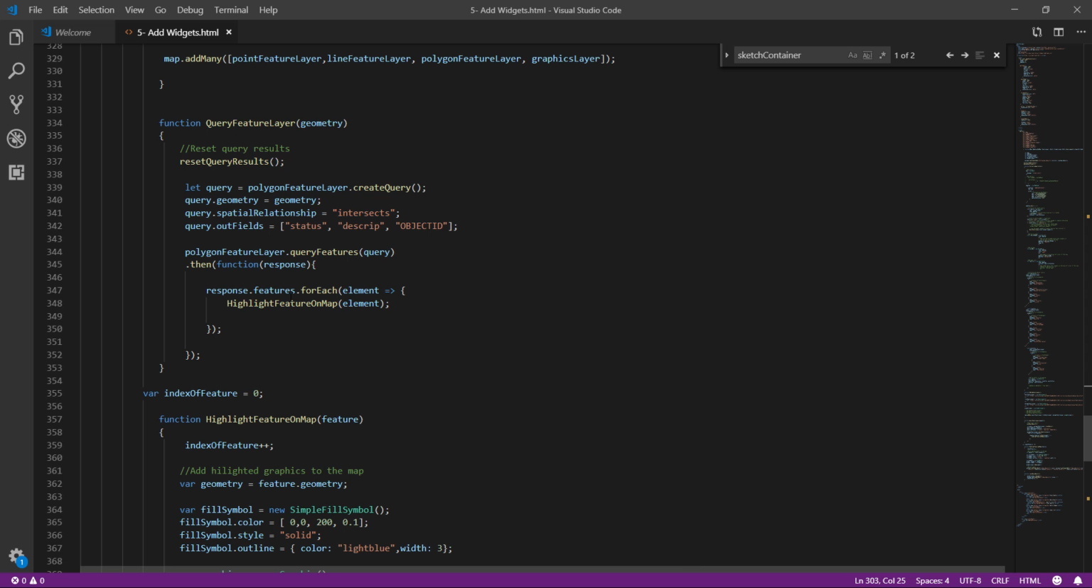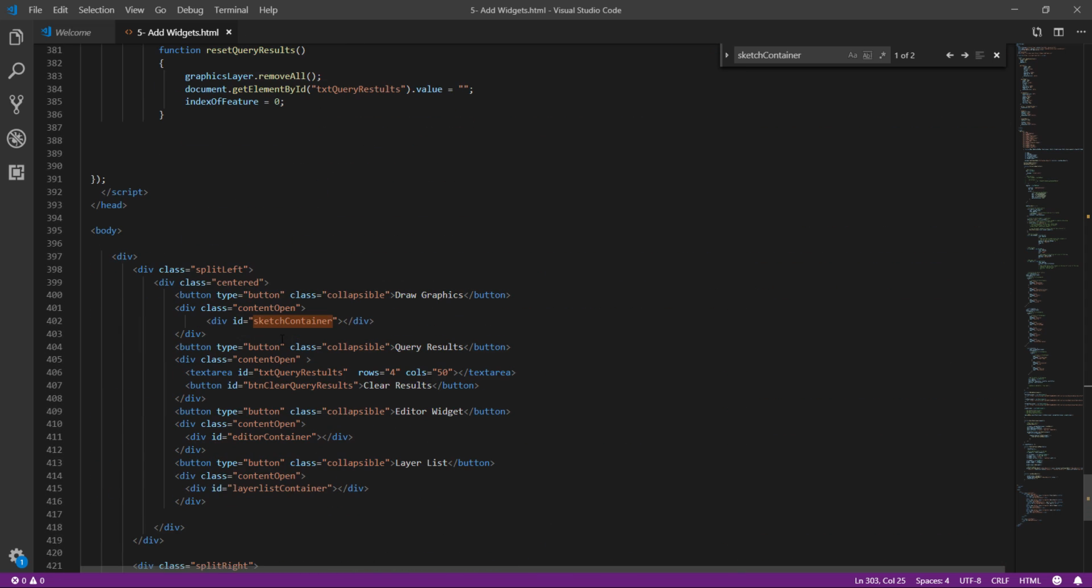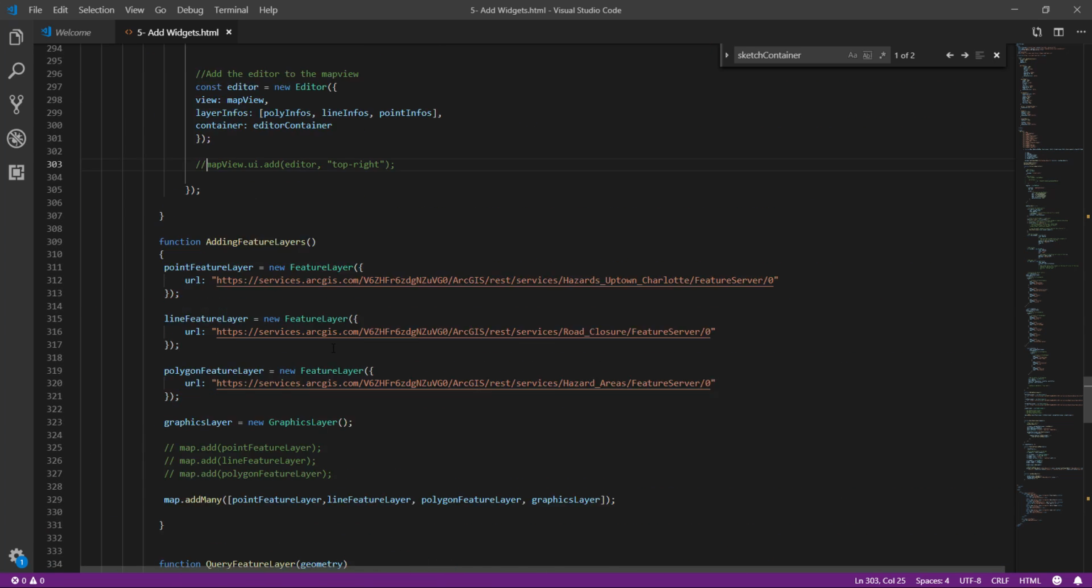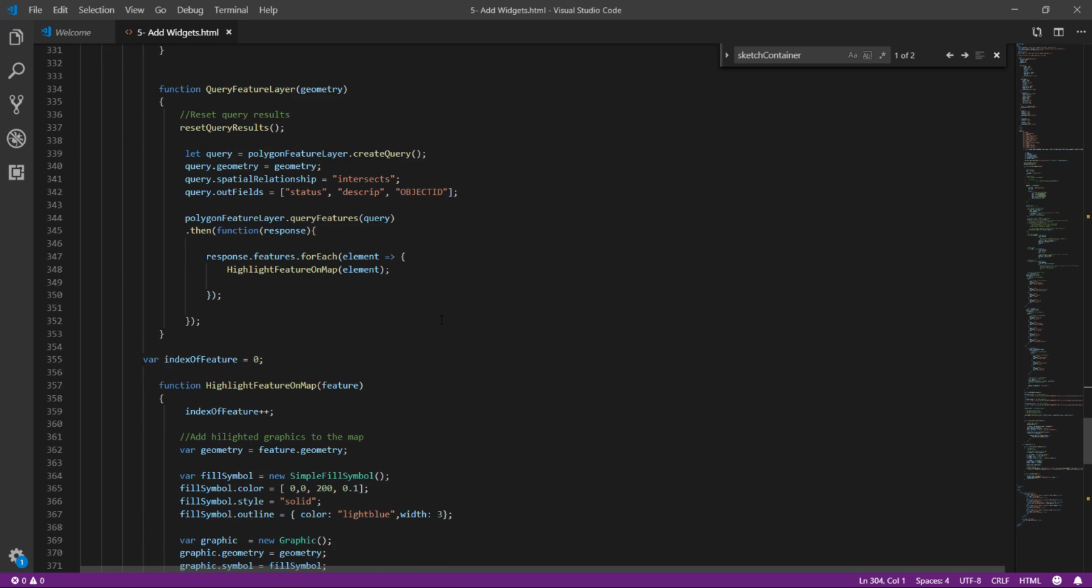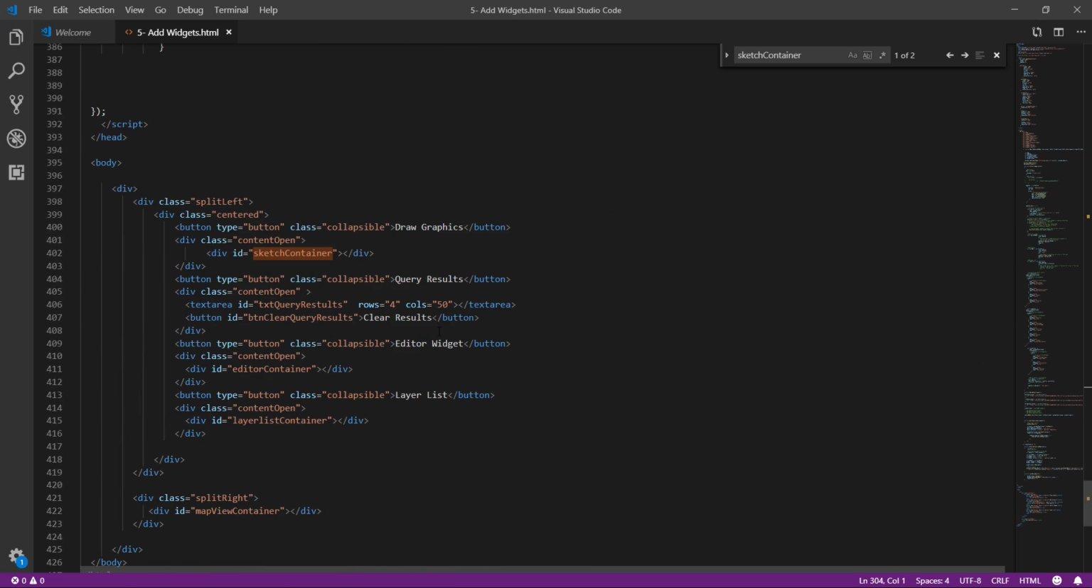So I'm going to go back here and change the editor to be where it was before. So I'm going to uncomment this and comment this and remove the comma, and that will keep it on the top right of the map as we did. And we're going to add something else here. Instead of the editor widget here, I'm going to keep the layer list, and below the layer list, or actually we can keep it here, I'm going to call it, and we're going to add the Basemap gallery.